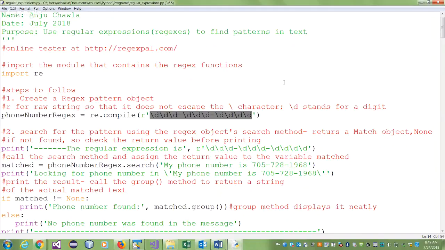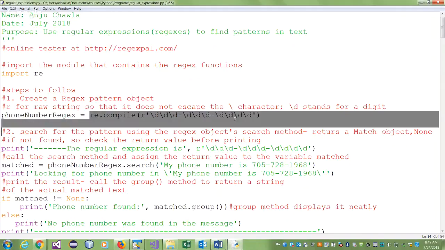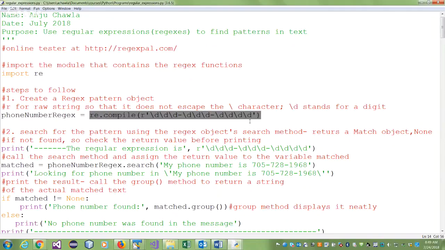If there are more of such kinds, then instead of using match, you can use the method called findall, and it will give you all of them. Okay, so that's my first thing, to create a regular expression using compile. So I've created one, and that's my pattern: digit, digit, digit, dash, 3 digits, dash, 4 digits. Then to search for the pattern, you use the search method, right?